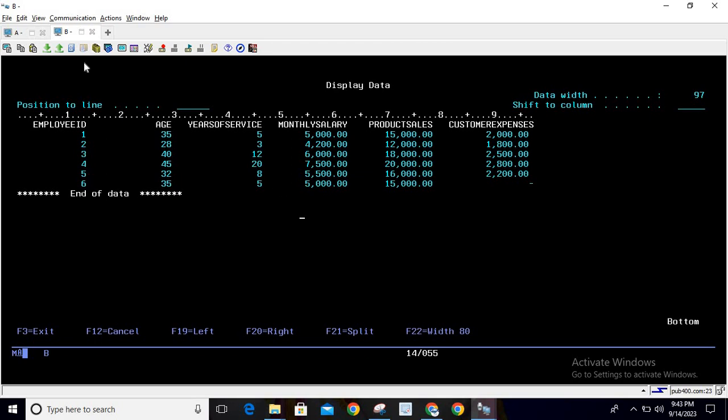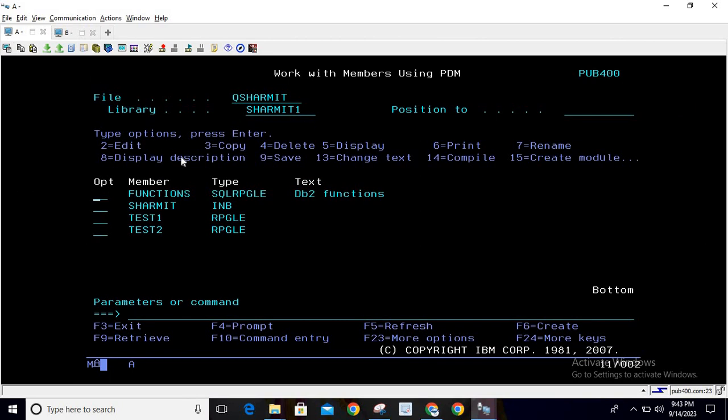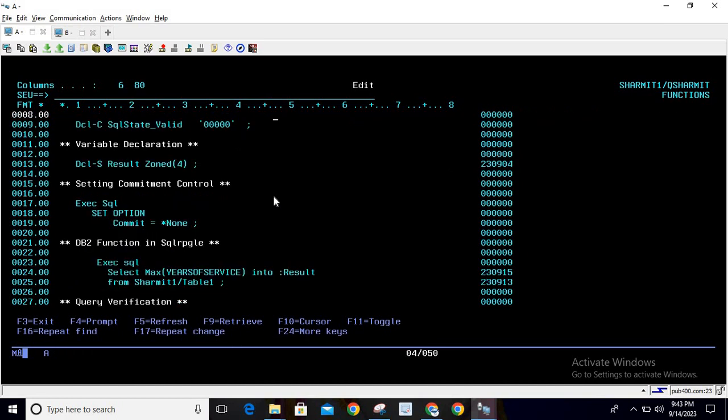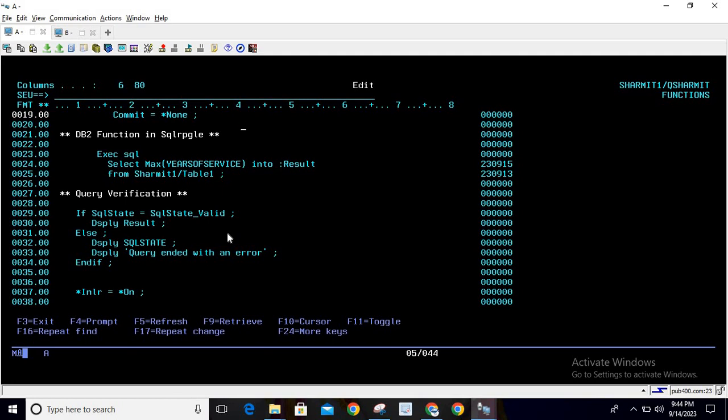So let's see how we are checking this in the SQLRPGLE program. First of all, you need to write this line to declare the constant. So I specified here SQL_STATE_VALID with five zeros, and below this we are declaring one variable, the result variable. This variable we are going to use to hold the output which we are retrieving from the MAX function. Now below this we are setting the commitment control as *NONE, and these three lines are optional. If you are not doing any kind of modification to your table, then you can skip these lines.